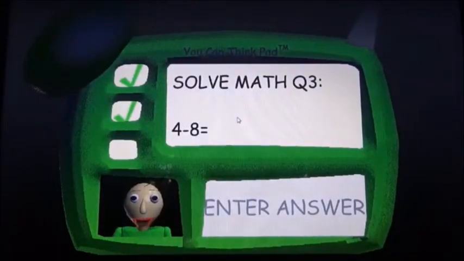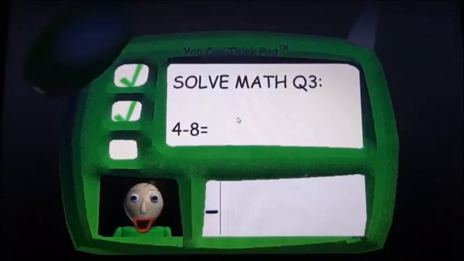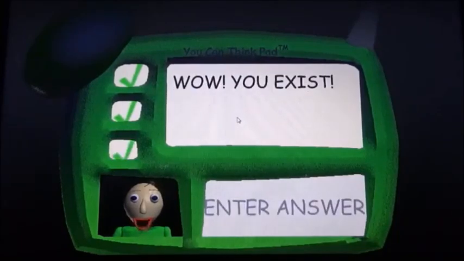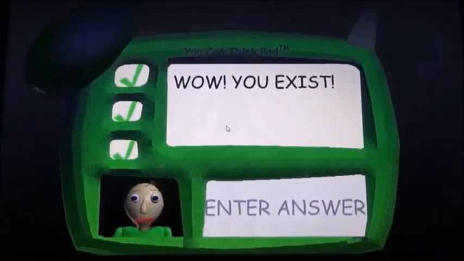You got it. Problem 3. 4 minus 8. Great job. Yes. Stops was the better one. I just picked it up. You did great. Come here and get your prize. A shiny.